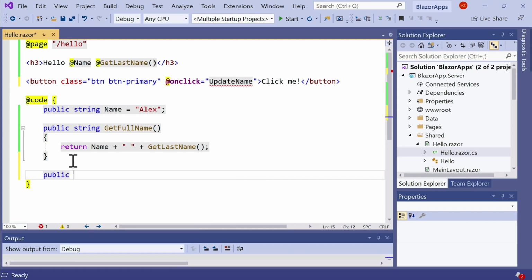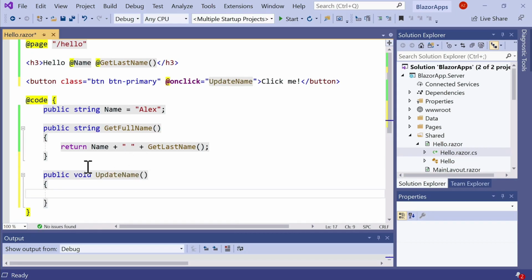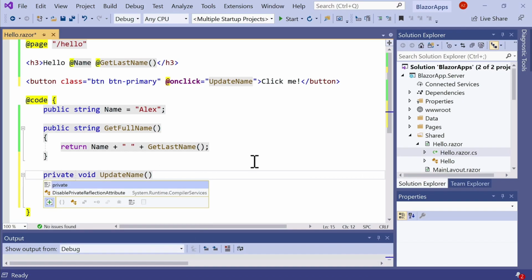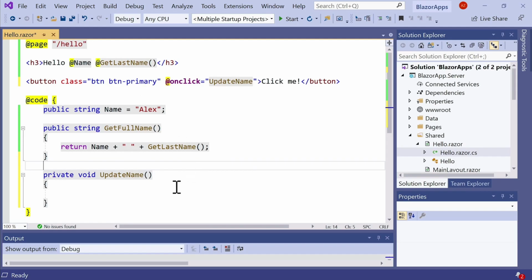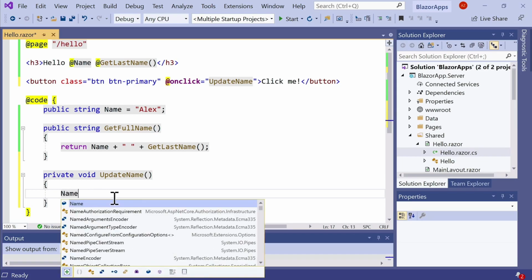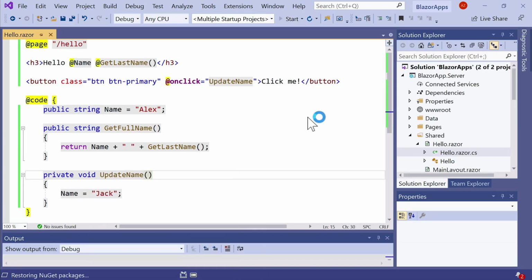I'm going to create a public void function called UpdateName. Now, you might be wondering why I said public here. Well, that's just habit, but you can make this a private method because we're dealing with the same class. So this is being called within the same class, and this can very well be just a private method. So private void UpdateName will work just fine. I'm going to say name equals Jack, and let's run this code.